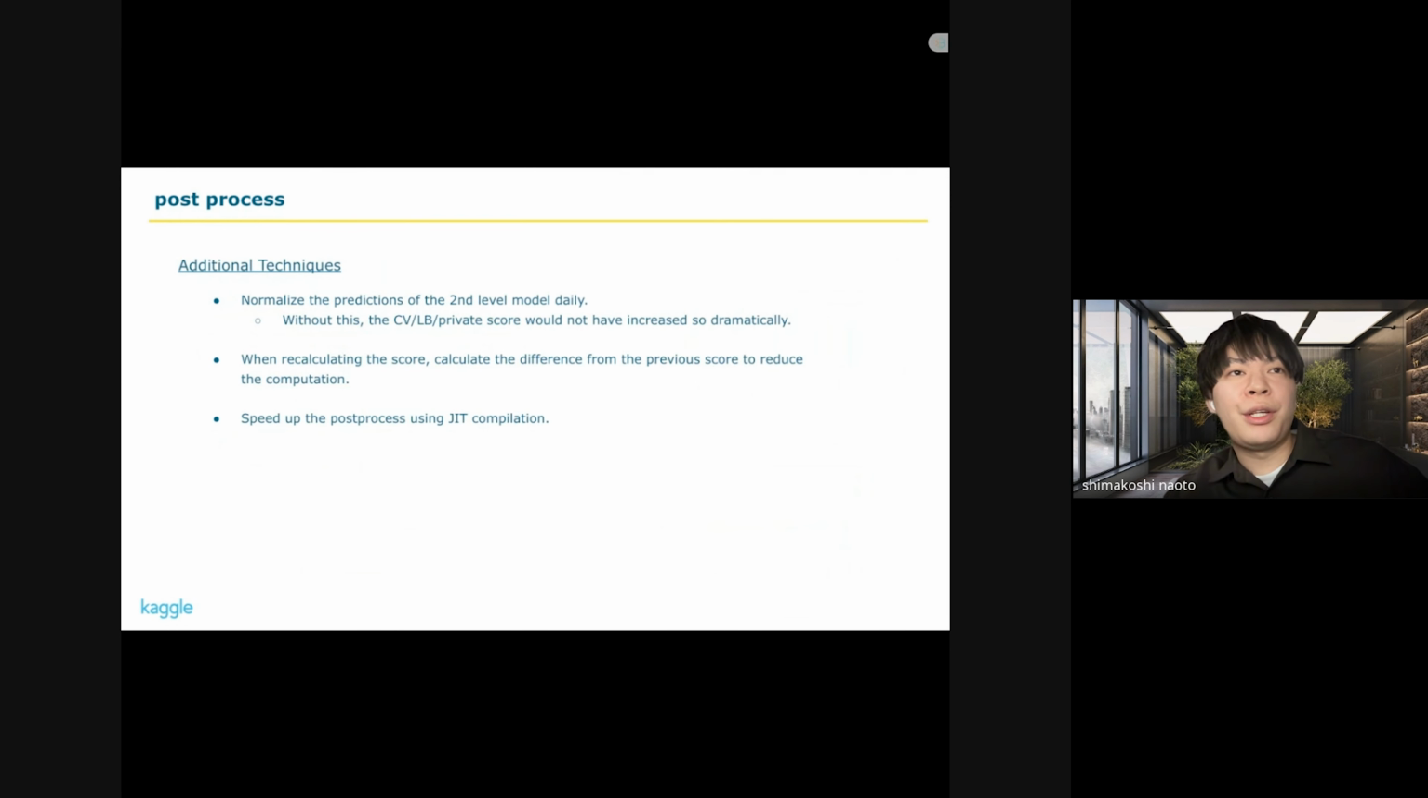For post-processing, the following techniques were also used. First, normalize the predictions of the second-level model daily. Without this, the CV LB private score wouldn't have increased so dramatically. And when recalculating the score, calculate the difference from the previous score to reduce computation. And speed up the post-processing using zip compilation.